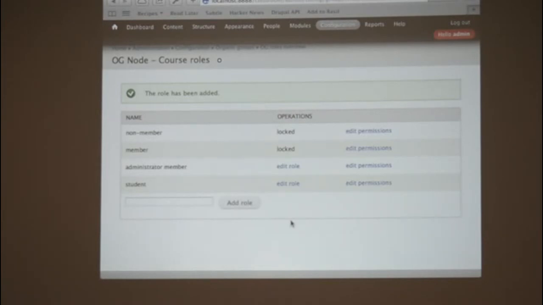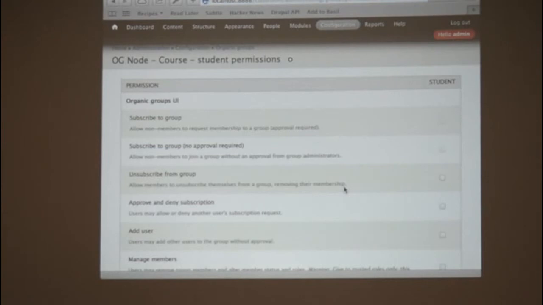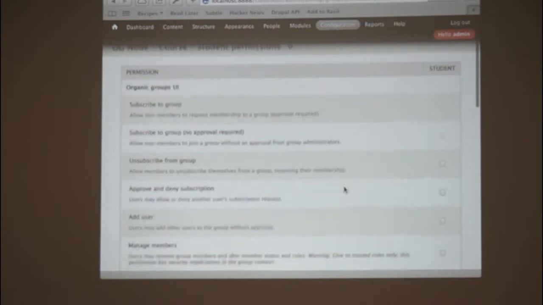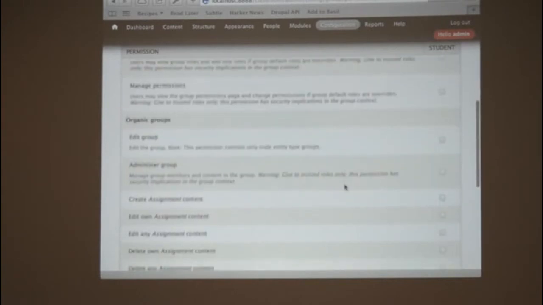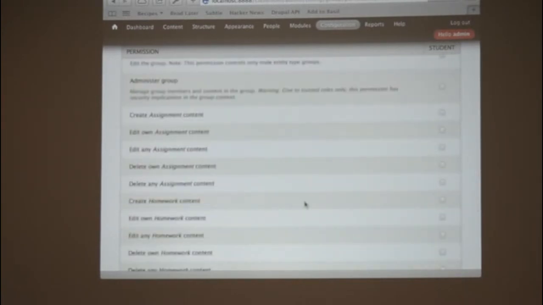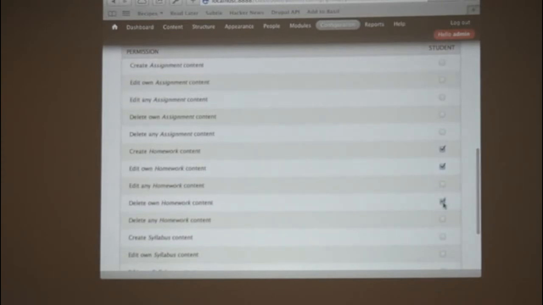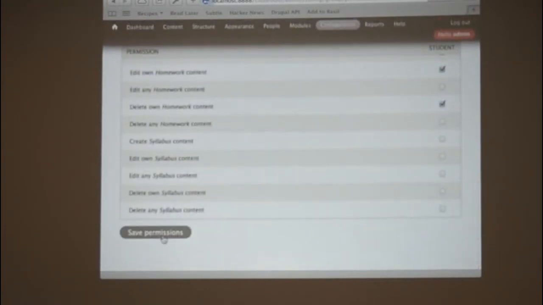There's also this edit permissions thing, which is very, very similar to that people tab here, permissions. Do it right here, and we get things that are just for organic groups permissions. Some of this stuff isn't really applicable to a student, like adding users or manage members. That's too much for them. Right here, we go down. We want them to create their own homework content, so we're going to give them that. They should probably edit their own homework content, and they should probably delete their own. We're going to leave any and delete any off, just their own stuff here. So do that. Save the permissions.